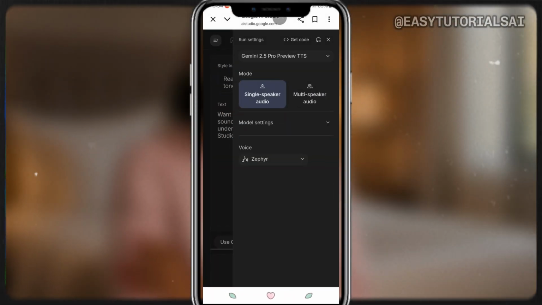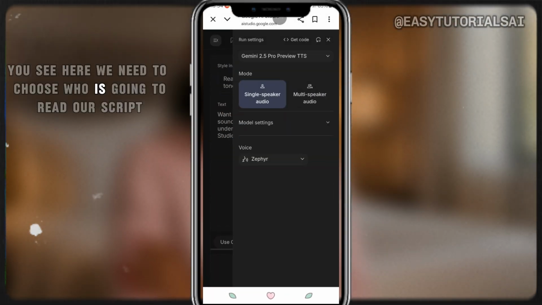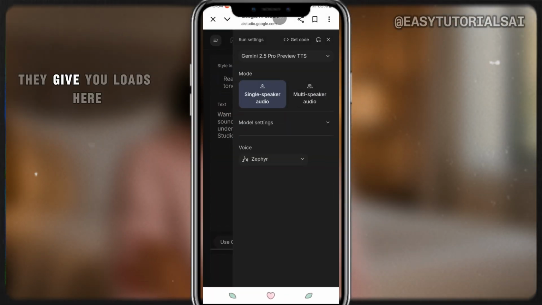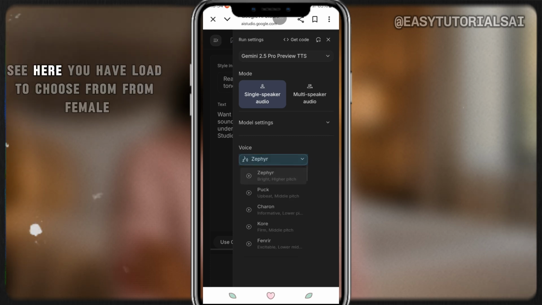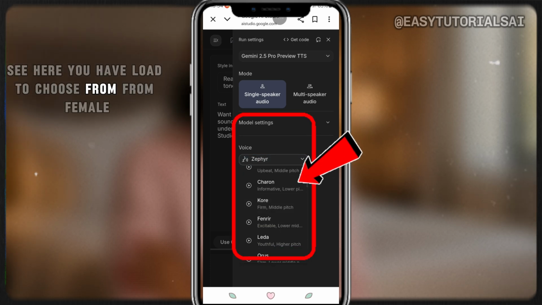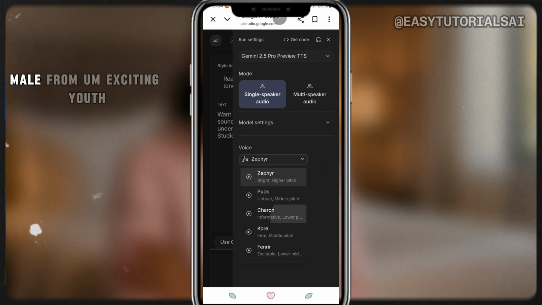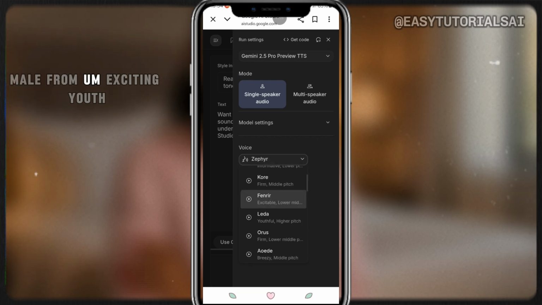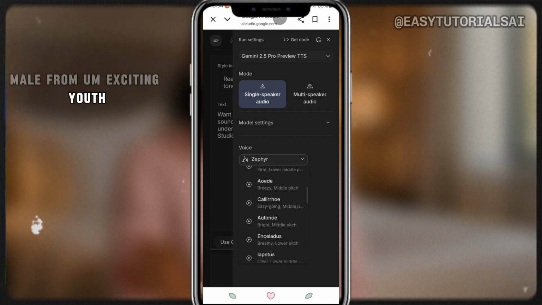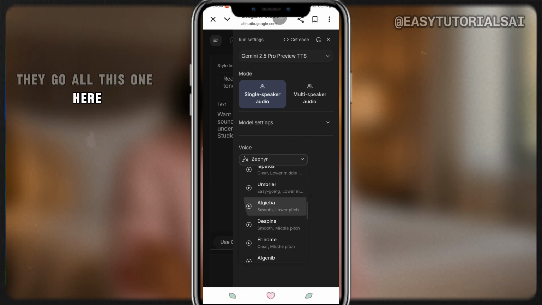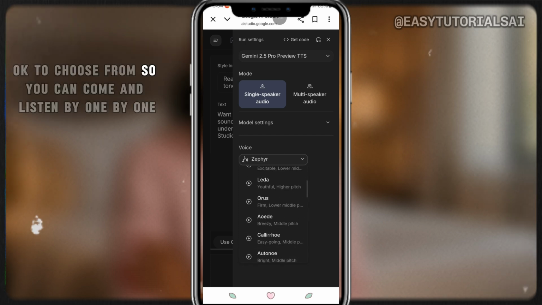Now let's go back here. See here, we need to choose who is going to read our script. They give you loads here. You have lots to choose from: female, male, exciting, youth. All of these are here to choose from. So we can come and listen one by one.